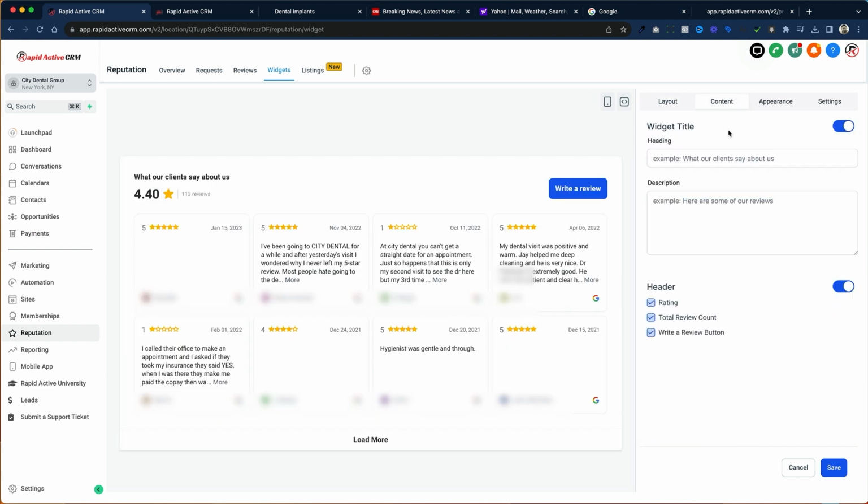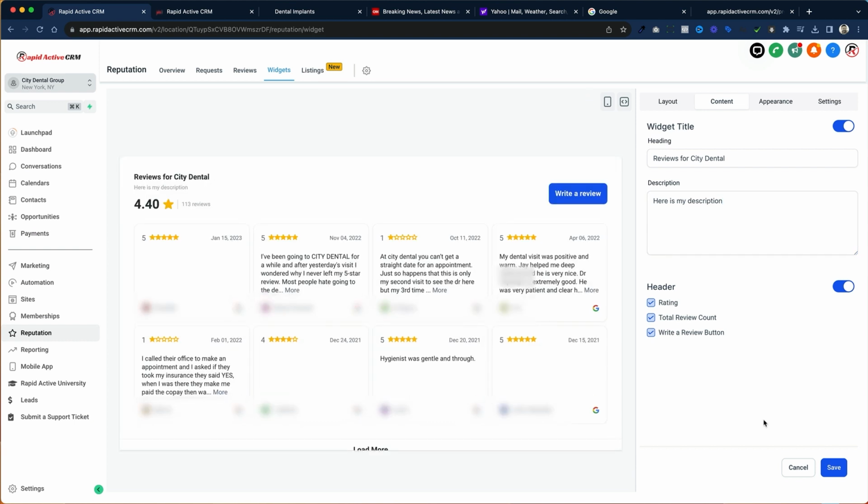And then inside we can have the content. We can change our heading right here. And I can just type in reviews for City Dental. And if I wanted to, I could add a description also. As you can see, it changed right here. And I'll just put here's my description, just so you can see the example.